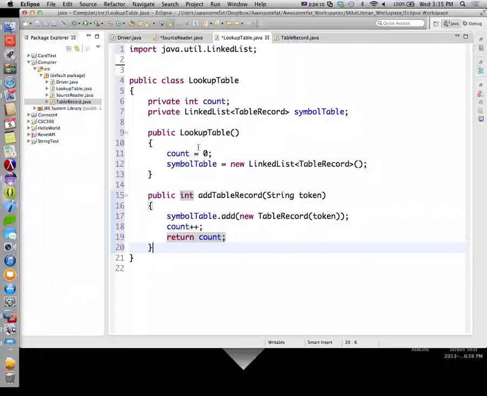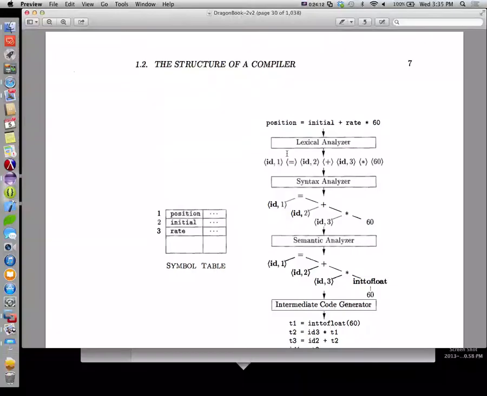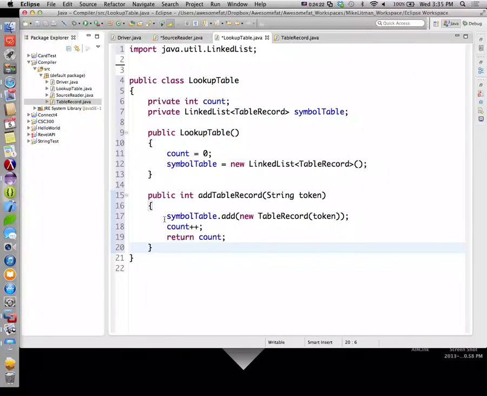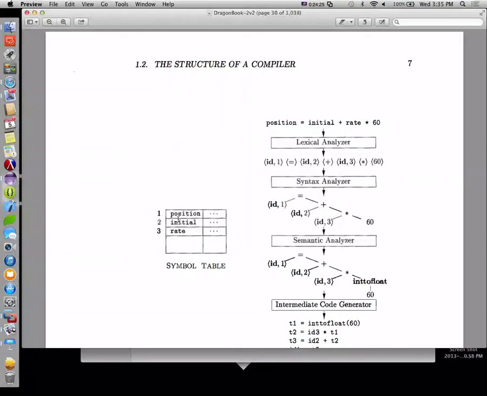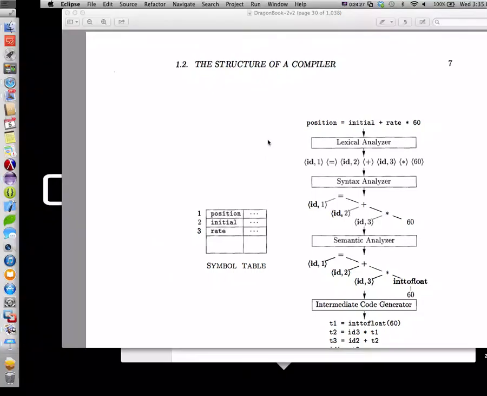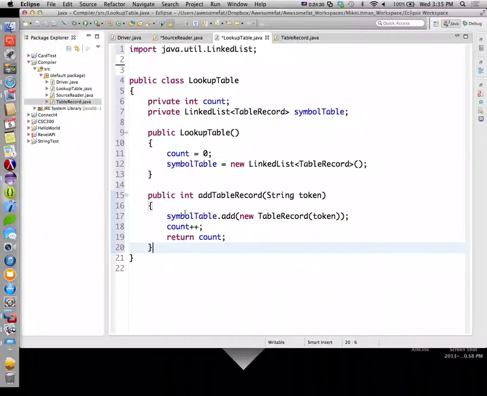So initially count will be 0, right? And our example shows that the very first identifier is a 1. Okay? It's 1 based instead of 0 based. So what will we do? We add the very first thing, what was our example? Position. We add position. Position will come in here as a token. We'll add it to our linked list by creating a brand new table record with that token. Then we'll increment count from 0 to 1. Then we'll return the 1. Make sense? Okay.